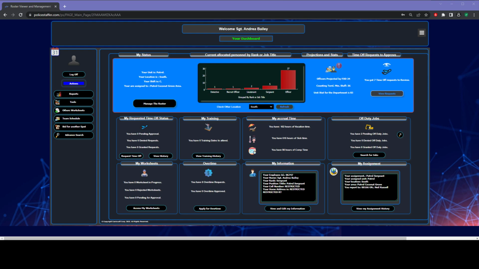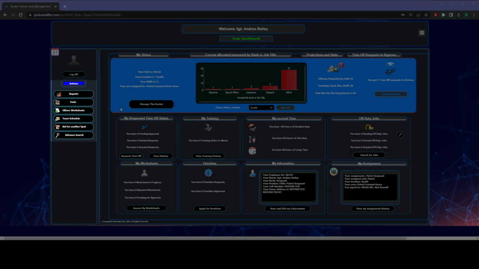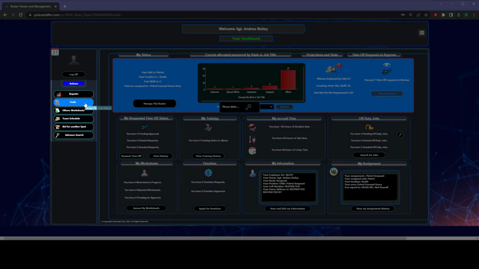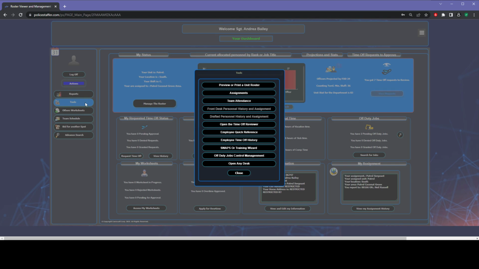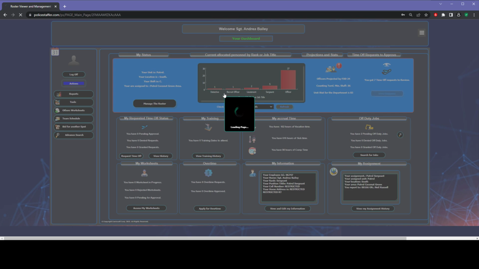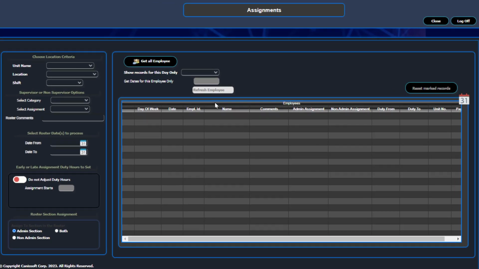To complete this assignment, we have the option to access the assignments page from either the dashboard or the roster page. Since we are currently on the dashboard, we will click on the Tools button located on the left-hand side of the page. This action will prompt the Tools menu to appear, where we can select and click on the Assignments button. The Assignments page is now loaded.